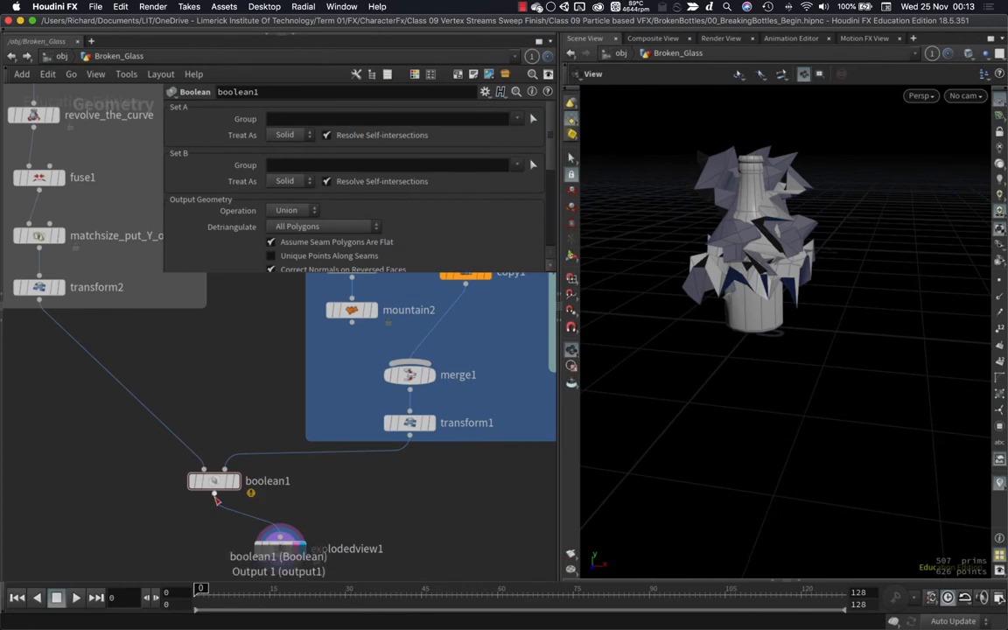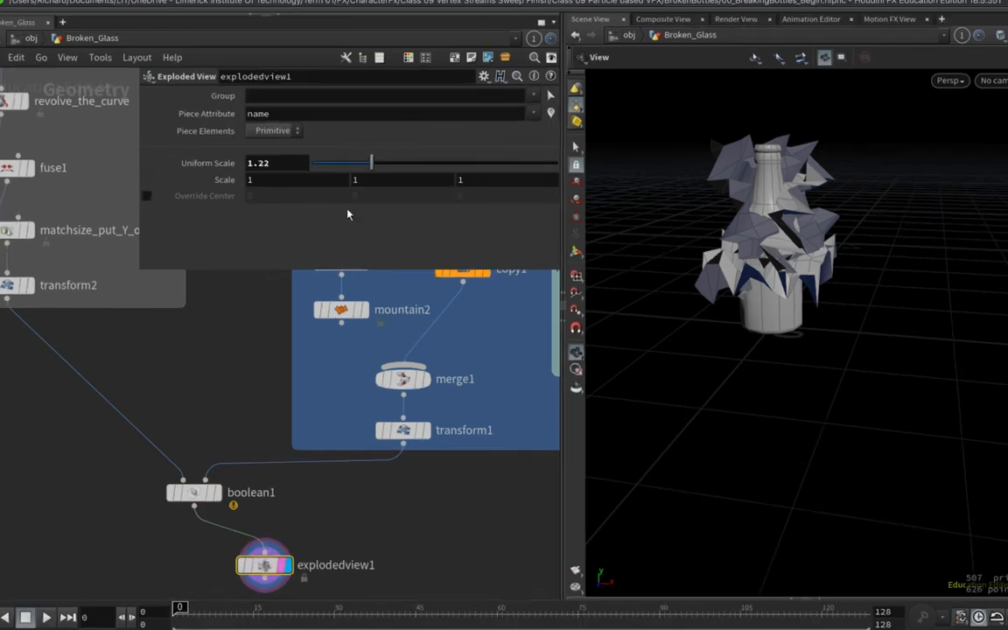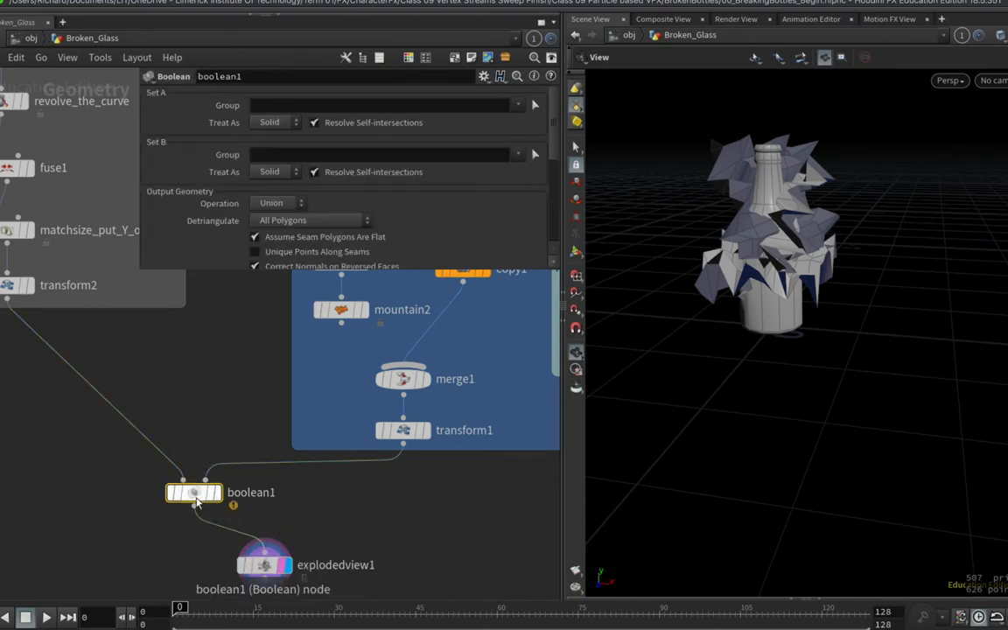So before I go too far with working out the Boolean SOP, I'm going to hook the Boolean up into this explode view. And this will allow me to see the parts separate out. So I'm going to hook that up and I'm going to put the display flag here. I'm going to select my Boolean. Now at the moment it's set to union.